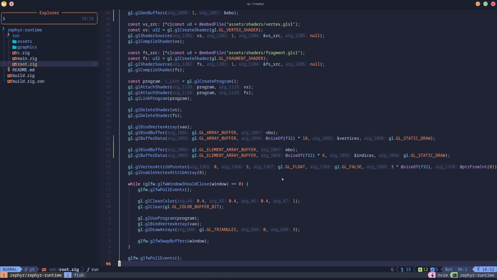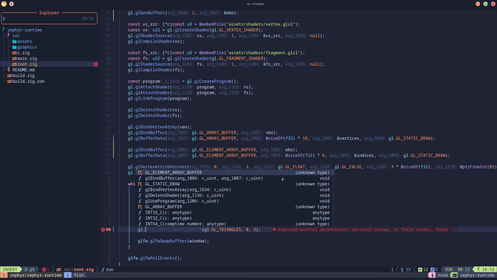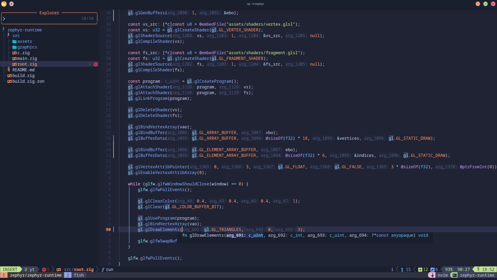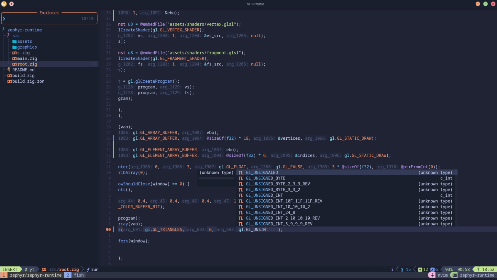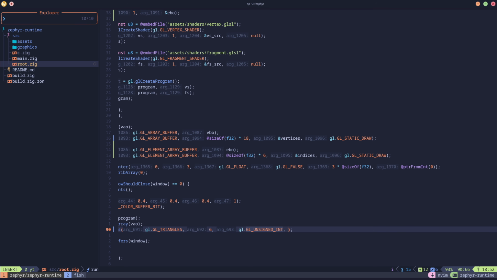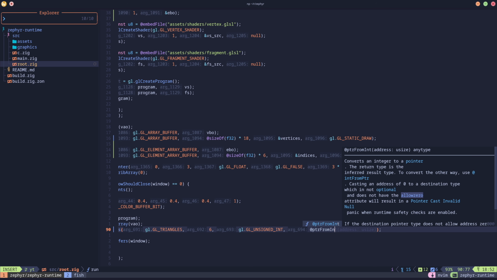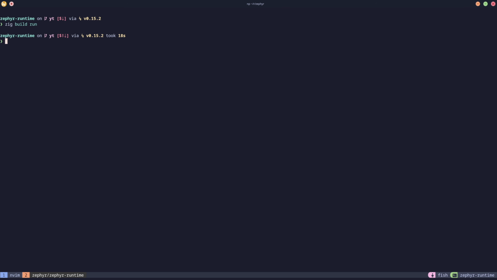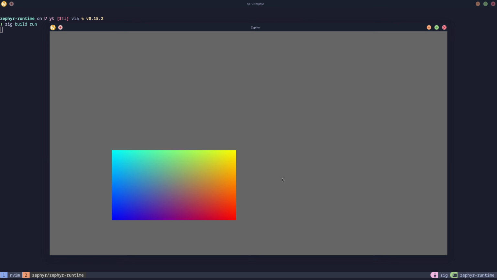Okay, now that we've done that, I hope that explanation makes sense. Let's go over and we're going to change draw array to draw elements. And still triangles, but this time we have 6. And GL, we're doing unsigned ints as the type, and pointer from int is 0. Okay, and if we've done everything correctly, try and run it again. And there we go. We have the quad.